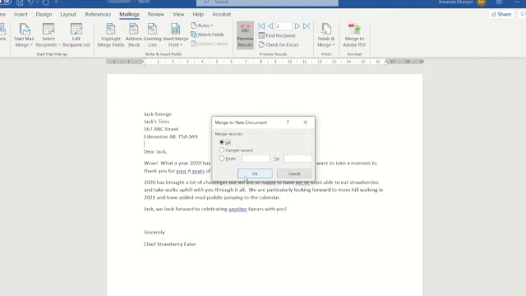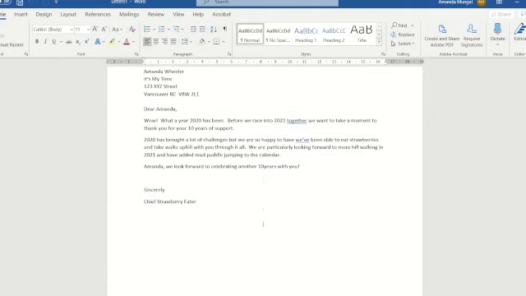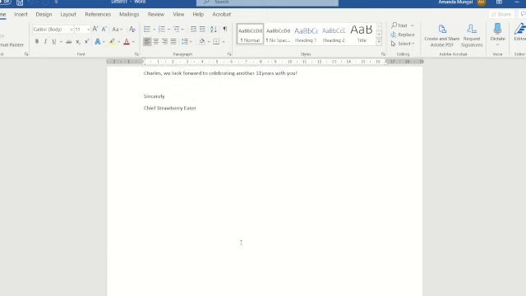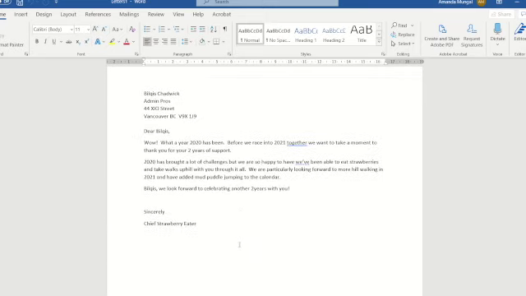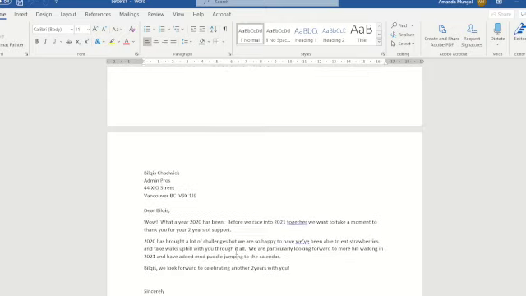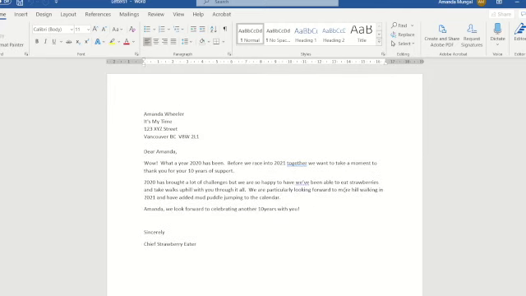And I'm going to say I want to do all of them. So we'll go OK. And now it's created a new document for us that contains all of our letters all merged. So I can go through quickly, make sure that everything looks correct. There's no weird address pieces going on, etc. And when I'm happy with that, I can print it or do whatever I'm going to do with it. So that's how to do a mail merge.